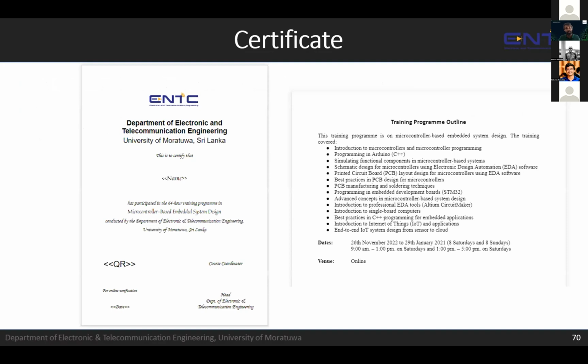If you complete the course successfully, this is the certificate that you will be getting. This is the front view of the certificate, and this is the back view on the same page, 2 sides. We'll be giving you a small transcript outlining what you have covered and the qualification also.